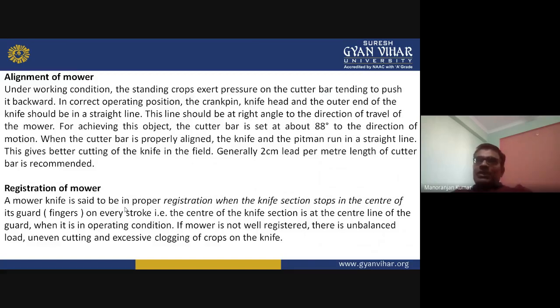For achieving this objective, the cutter bar is set at about 88 degrees to the direction of motion. When the cutter bar is properly aligned, the knife and the pitman run in a straight line. This gives better cutting by the knife in the field. Generally 2 centimeter lead per meter length of the cutter bar is recommended.